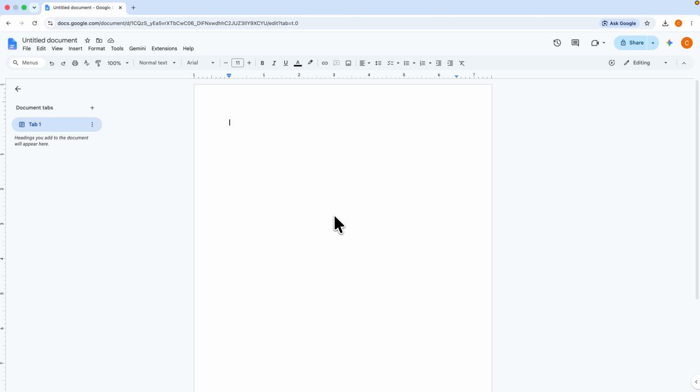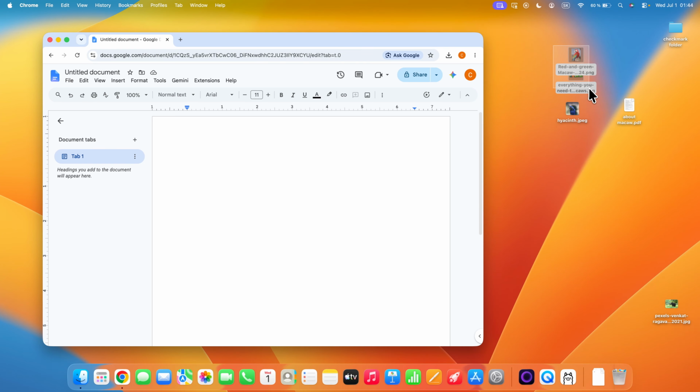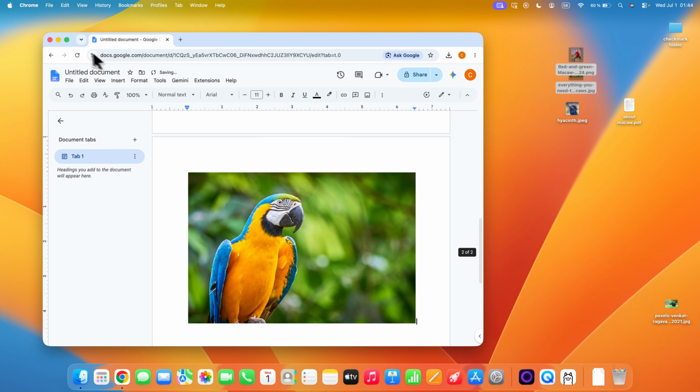Hello everybody, in today's video I'm going to show you how you can move an image forward in Google Docs. So let's say you have two images and you want to put them on top of each other. So I'm going to show you how you can do this. I'm going to firstly drag my two images of the parrots I have.